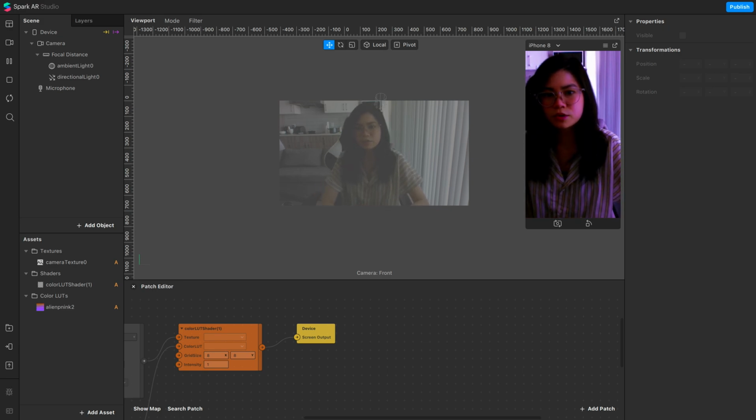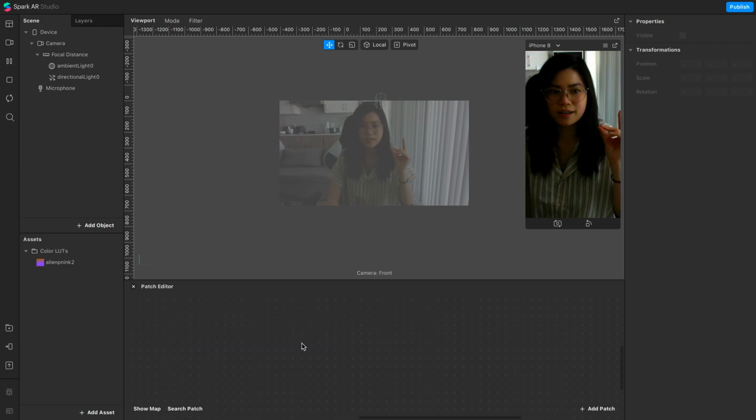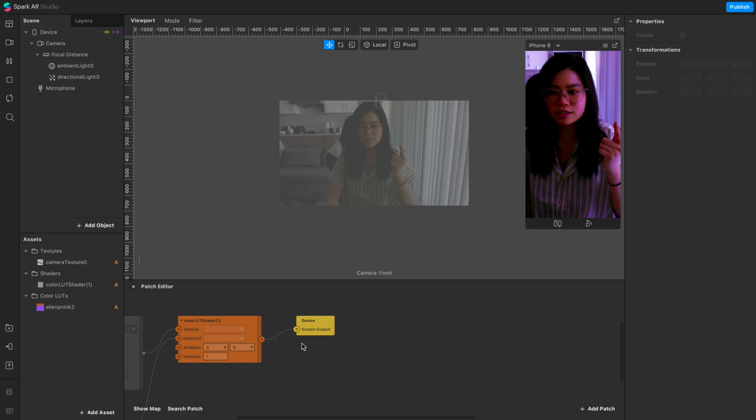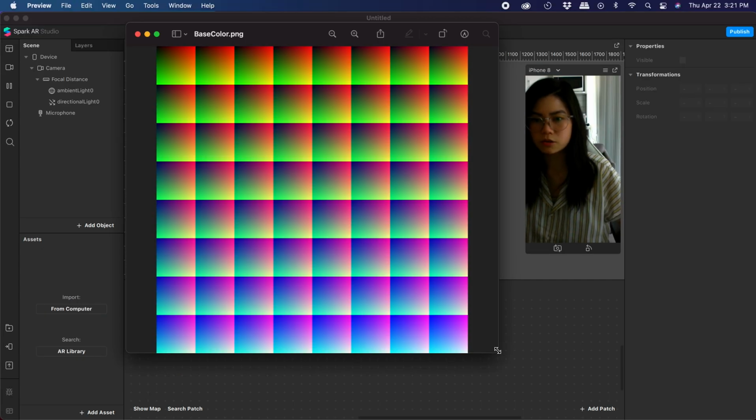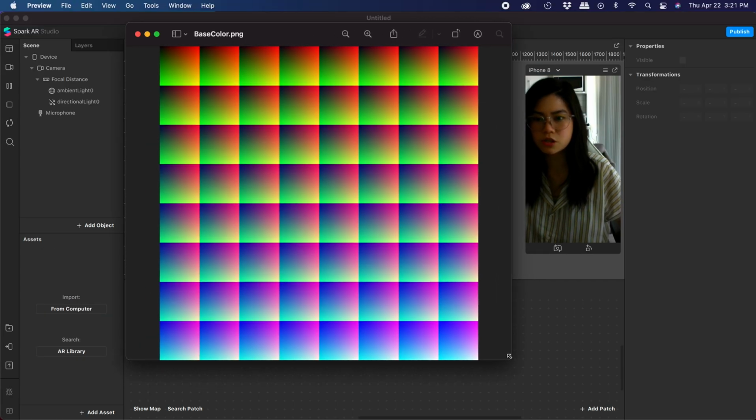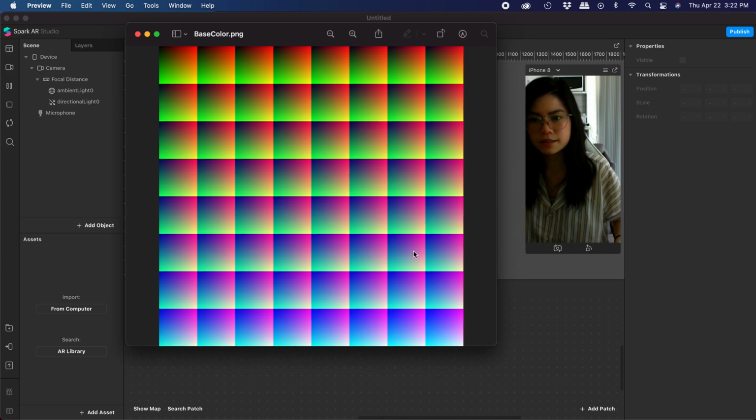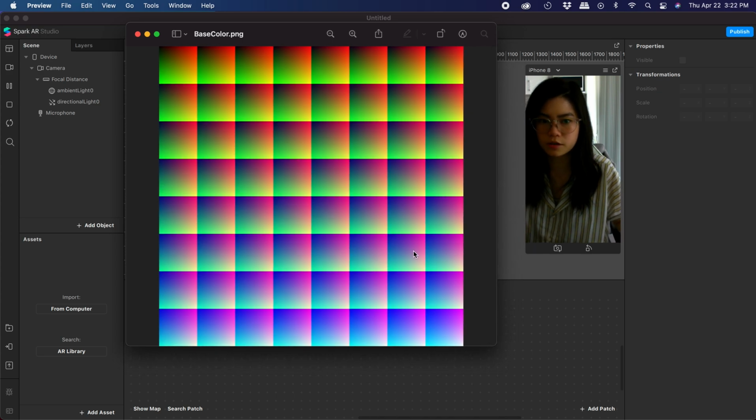And just as an example for this video, I'll show you how I made this pink color LUT. Here's before and here's after. To start off, you will need to download the base color LUT PNG image, which I will have linked below. And this LUT image is what we will need to start off with.